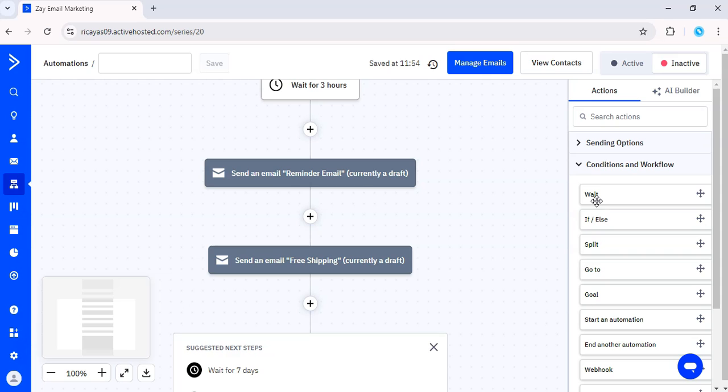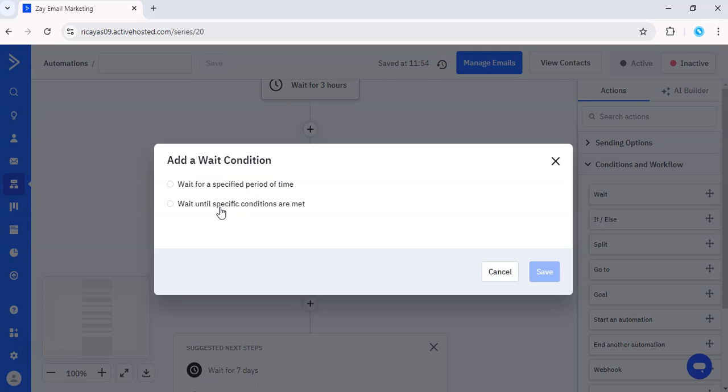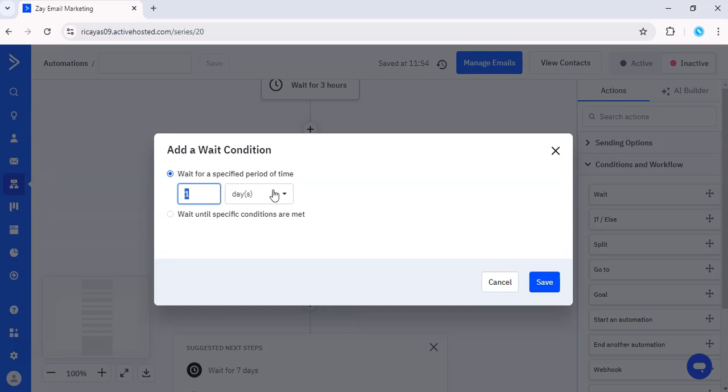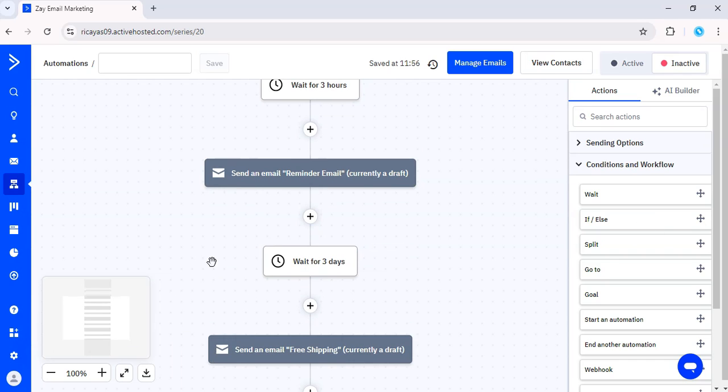And now let's put in our wait condition. And let's use wait for a specified period of time. Let's use days. Let's wait 3 days. Save that. And there you go. Once everything is set up, turn on the automation and let it run on autopilot. And just like that, you're on your way to recovering those abandoned carts.